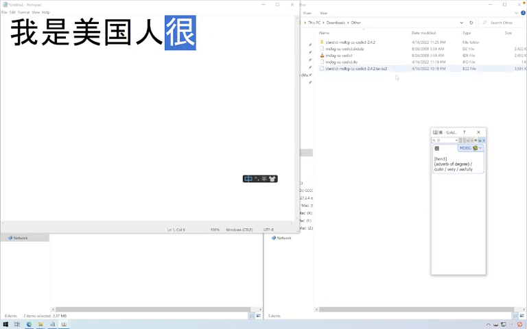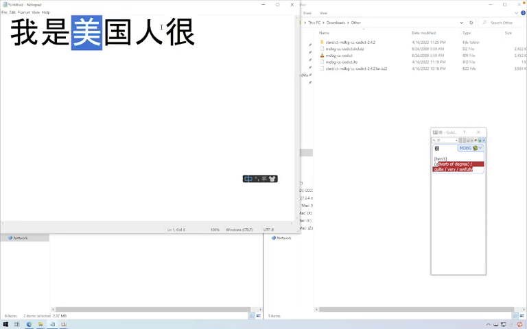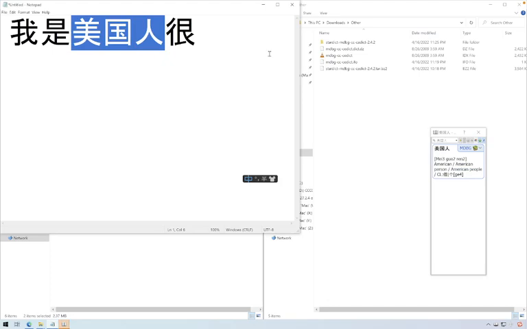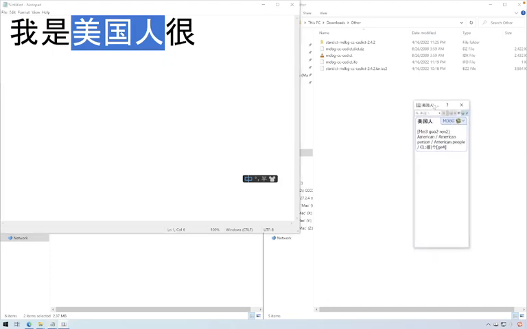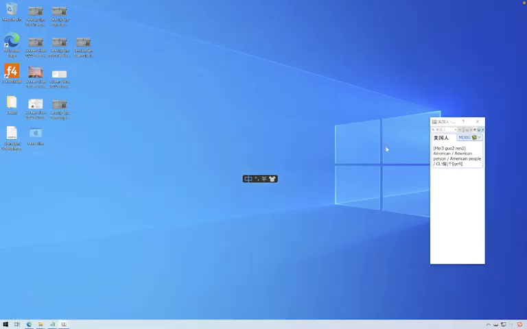Ta-da! There is. It's called GoldenDict, for Golden Dictionary. And it gives you a little pop-up that gives you the pinyin and the definition. And that is nifty. And even better, it'll do multiple characters at once. These two together, America. This one by itself, pretty. All three of these, American. And this little window can move around. It's fantastic. Really good for language study.